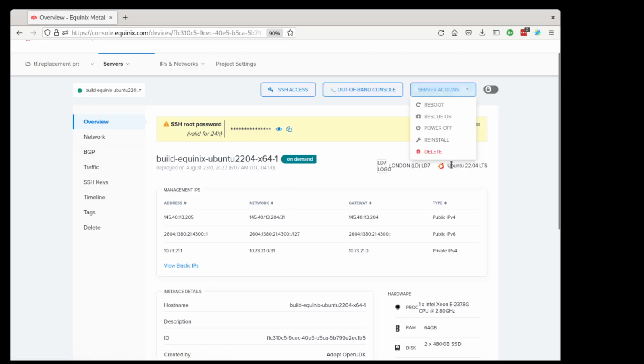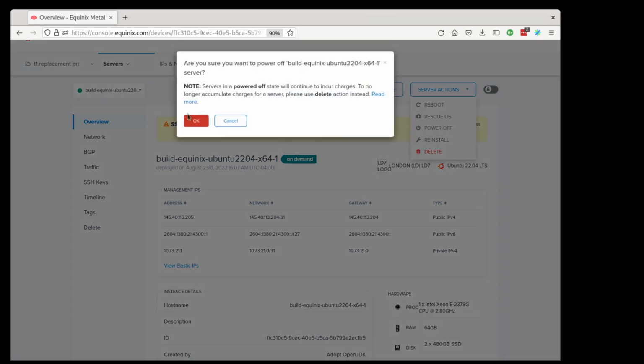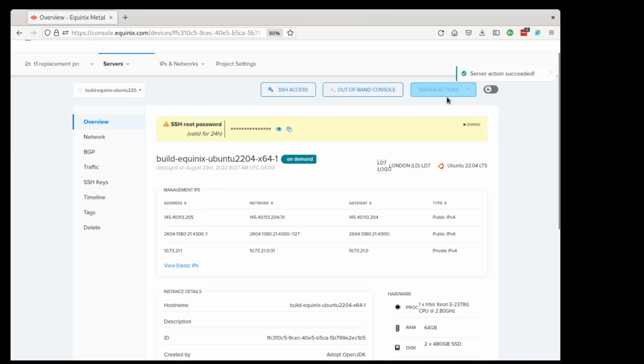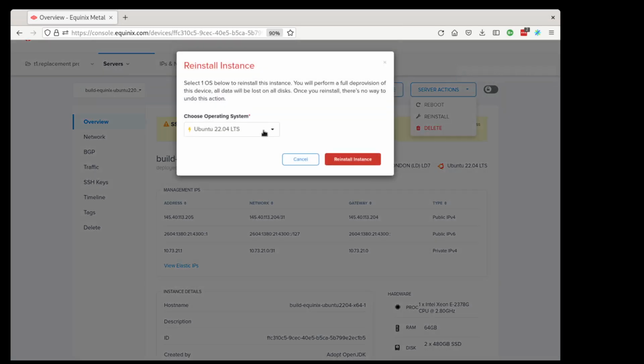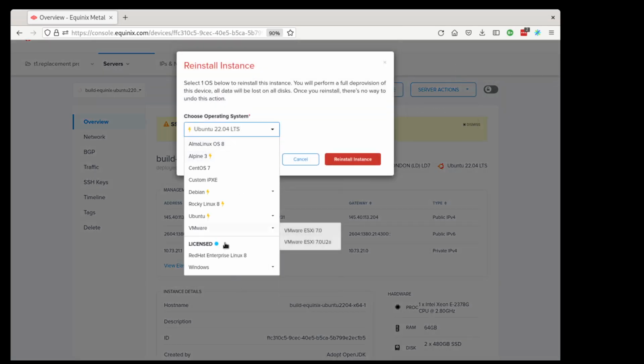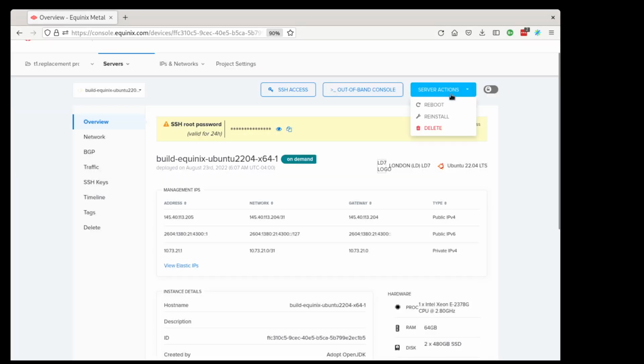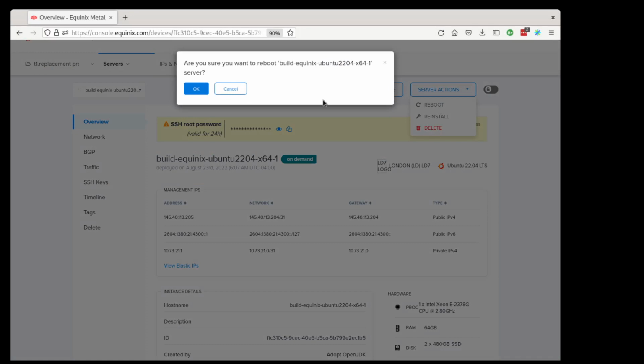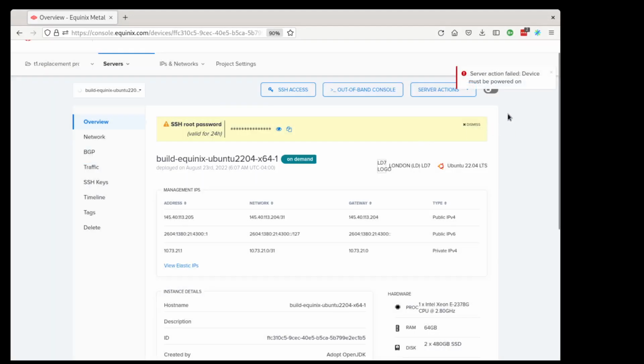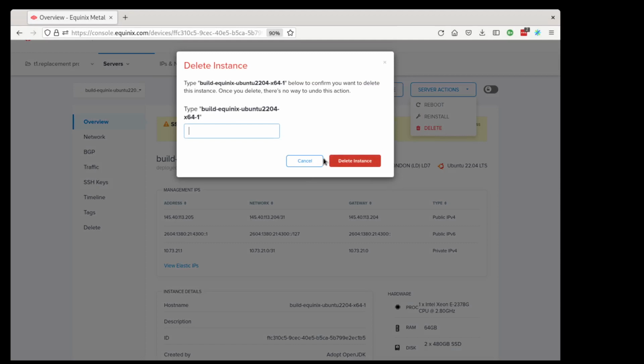So as I said, you get server actions, you can power off, so I'll just click that just now. There we go. Options to reinstall, for example, and as I said before, you can pick a different operating system if you so desire. Quite a few options there. And then I can reboot it. Just waiting for it to actually fully shut down properly.